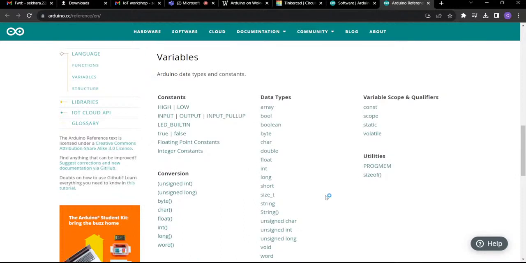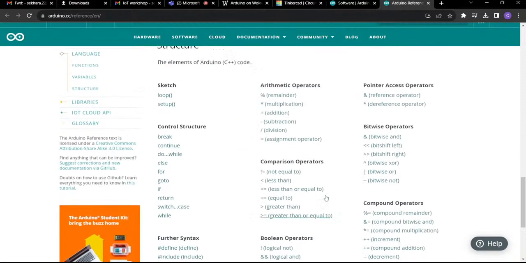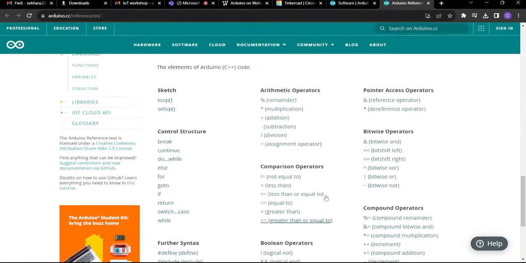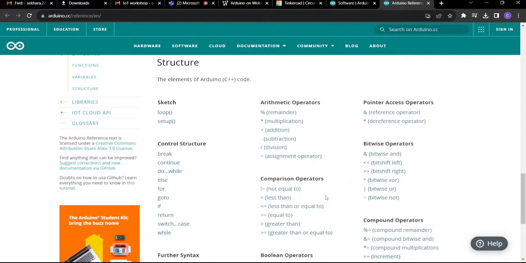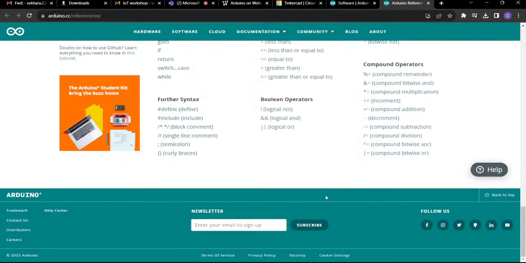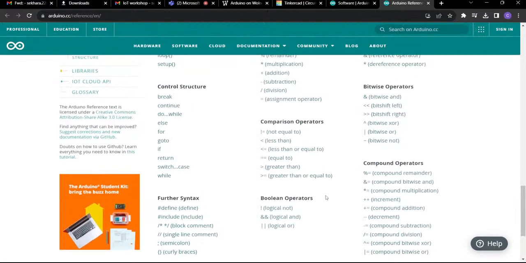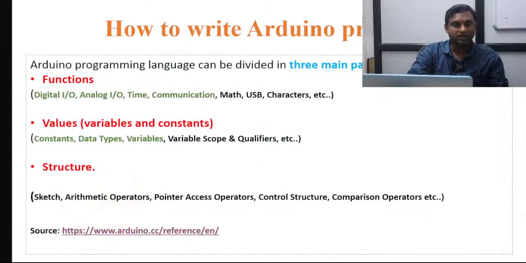In constants we will deal with HIGH, LOW, INPUT, OUTPUT, LED_BUILTIN, true, false. Similarly, we get integer and float numbers. In structure, we'll use all the arithmetic operators, bitwise operators, comparators. Then in further syntax, we'll use define, include, then single line comments, semicolons, all these things we are going to use. Next, we'll move to the next slide.